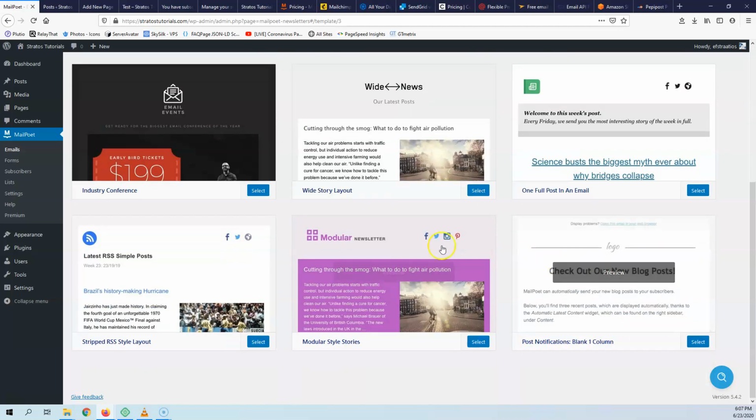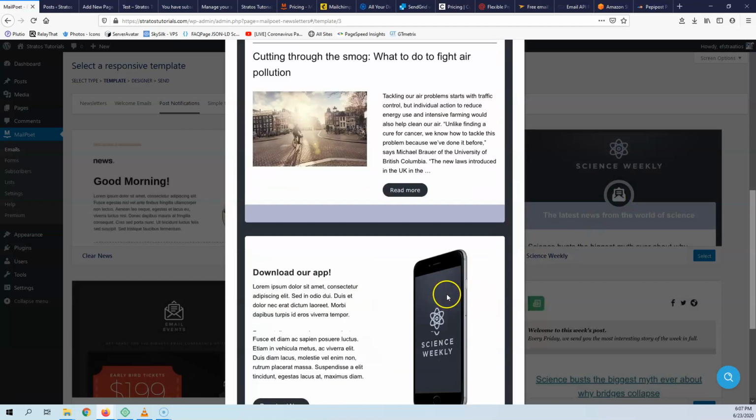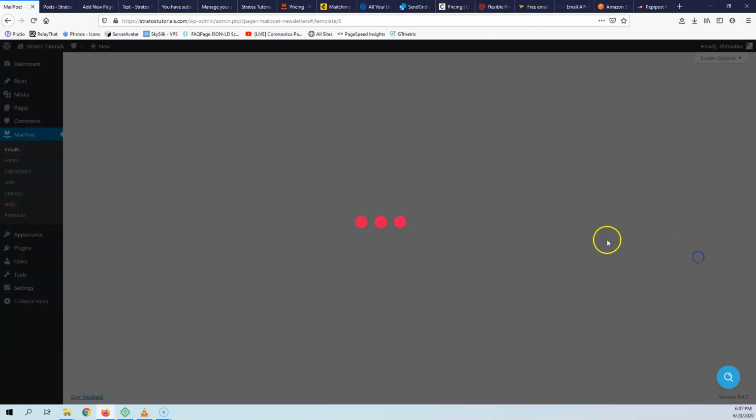And here I'm going to select the template again. As you can see here, this has the newsletter, welcome email, simply text, recently sent, your saved templates, and import, where you can import your templates from another website. So let's go for this one. I think it's okay. Yeah, let's go and select that.